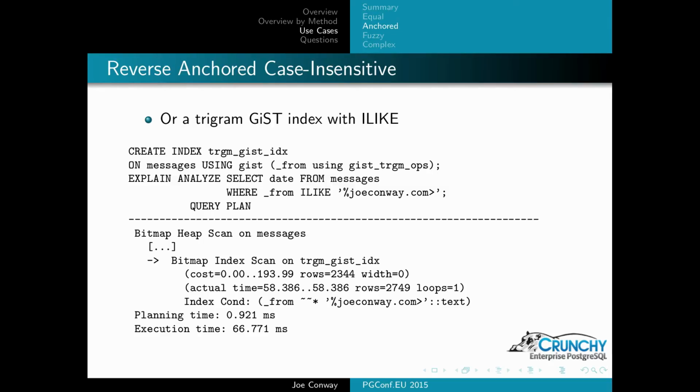And you can also use a gist index again, Trigram gist index. Same benefit here in terms of simplifying the way the query is written. Again, in this case, it's a little bit faster. About 3 times slower than the other method instead of 4 times slower than the other method.